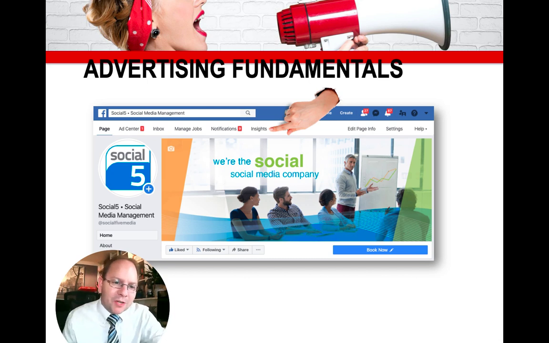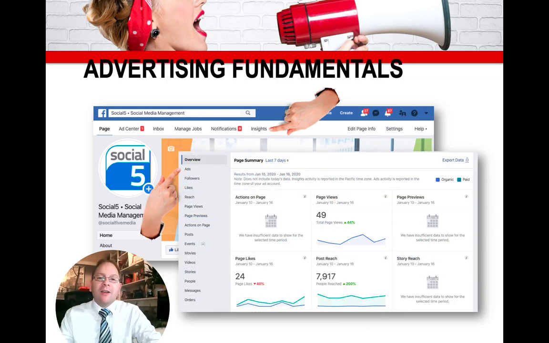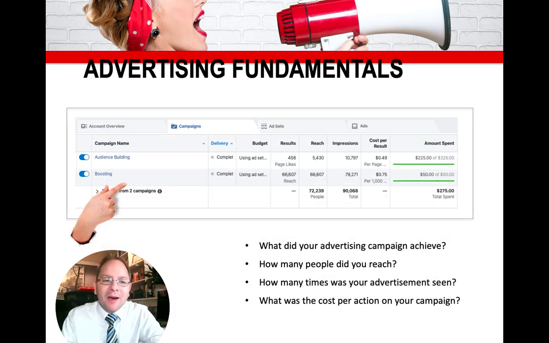To see the performance of your advertisements, all you have to do is click on the Insights button here at the top of the screen. If I click on it, there are a couple different ways that I can see it. If I click the Promote button and run the advertisement that way, I can click on Ads, and it will show me how my ads have performed. I can see I've done an audience building ad, I've done a boosting ad, and I can see what happened. What were the results of my campaign?